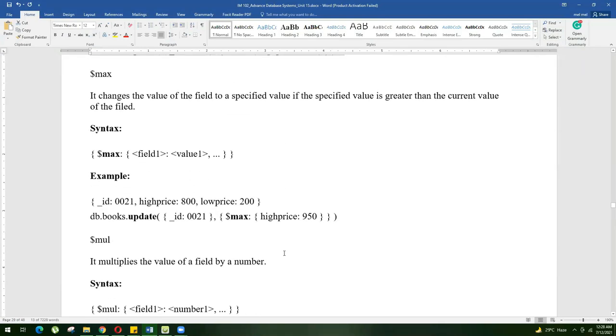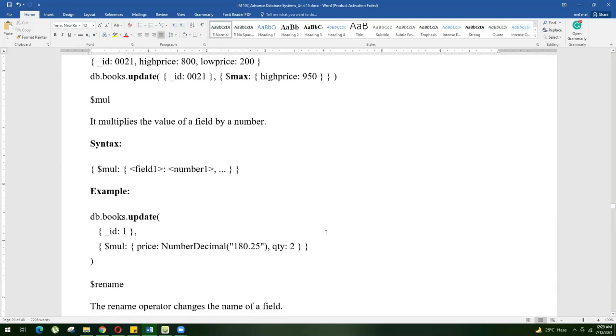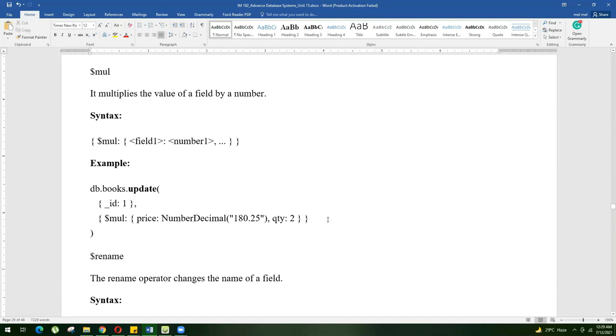Same goes for max. We will update the value of that field if the value that we specified is greater than the current value of the field. So what will happen here? High price will become 950. So next, we also have mul, which multiplies the value of a field by a number. So we have here mul, price, NumberDecimal 180.25, and then quantity is 2.